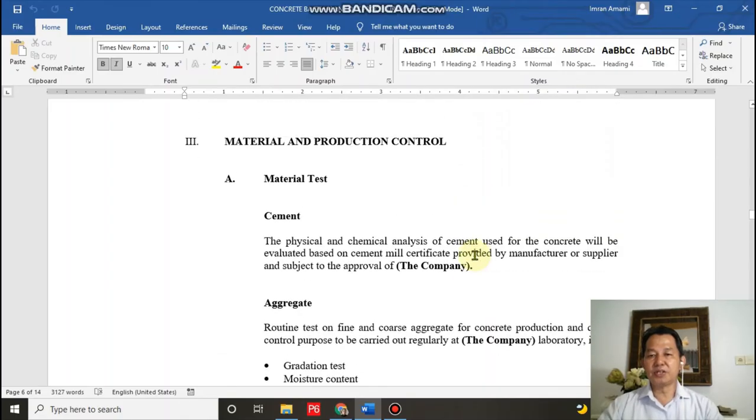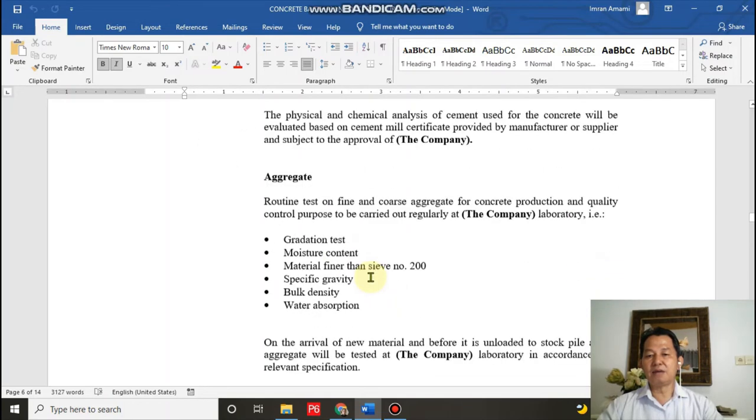So the next section is material and production control. For the concrete raw material, the physical and chemical analysis of cement used for the concrete will be evaluated based on the mill certificate provided by the manufacturer or supplier and subject to the approval of the company.